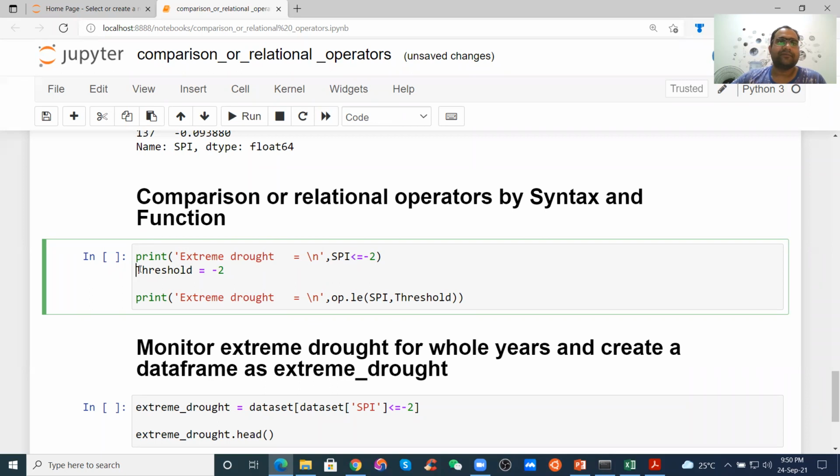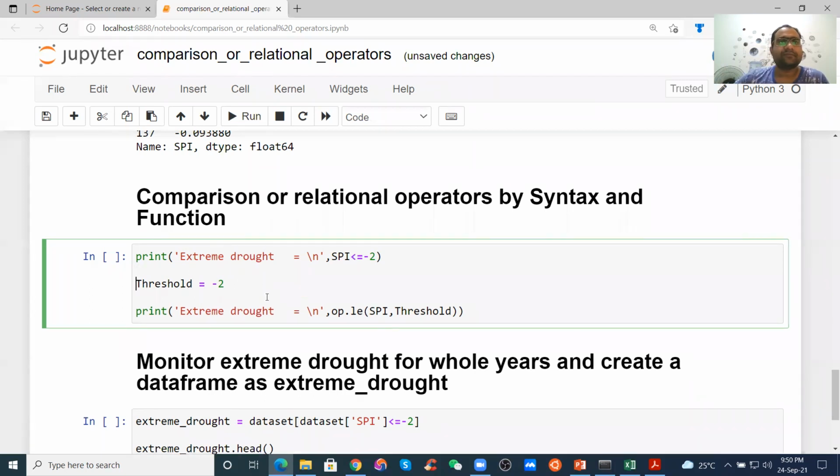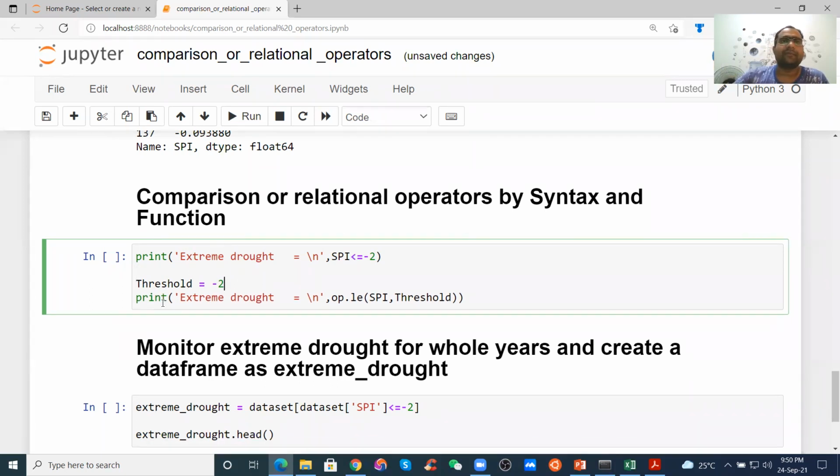So we can use both syntax and function. In the syntax, we can use less than or equal to -2, or we have the function LE, less than or equal. It should take X and Y. So we have the data, then what is the threshold, what we want to compare, what we want to see: -2. Less than -2 SPI value should be considered extreme drought.